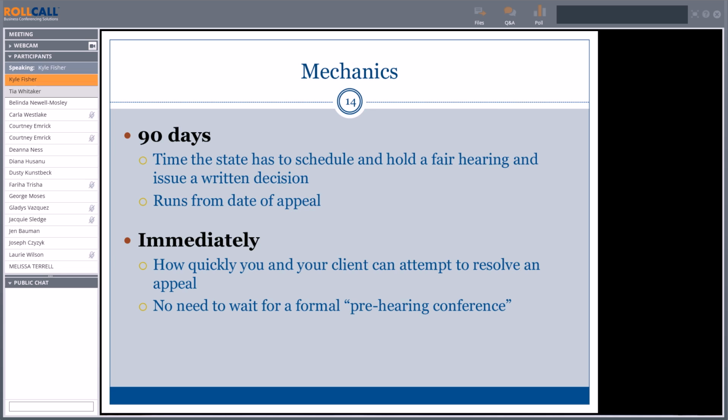One other piece, and I'm not going to spend a lot of time on this, once an appeal is filed, your clients are sent out a notice of a pre-hearing conference. So that's a more formal mechanism of resolving an appeal, so they can go into the CAO or they can set up a time to talk to the caseworker and supervisor. You don't have to wait for that. So even though that process exists, you can fast forward to talking to the caseworker, having your less formal pre-hearing conference as soon as you file the appeal.